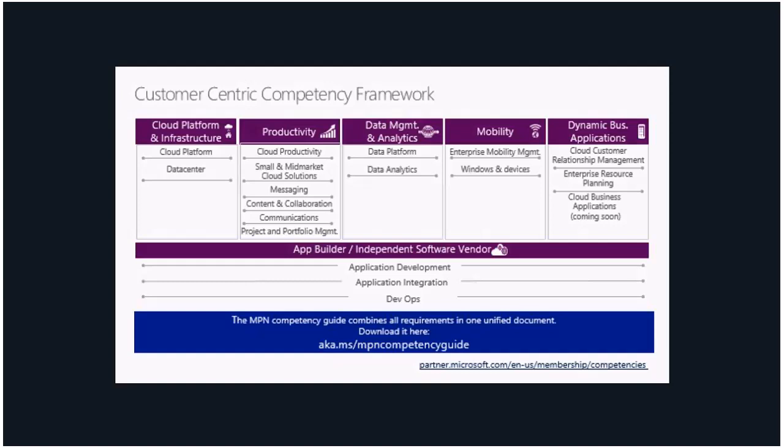So there are 17 competencies, and you can get all the requirements in one unified document in the competency guide. But the partner portal, as we'll go through it, will be the single source of truth for competency related information.